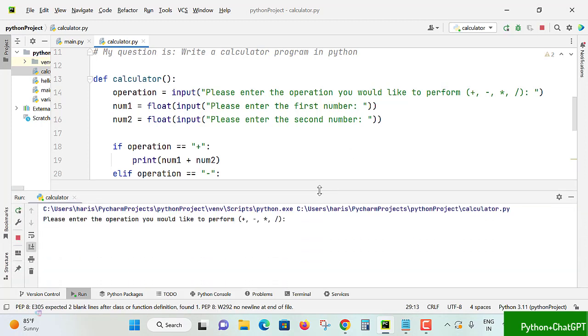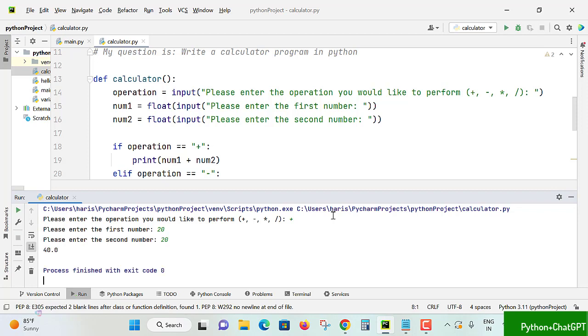Yes, the run is done. Please enter the operation you would like to perform. Let me check for addition. Hit enter. Please enter the first number. It's 20 for my number, and the second number is also 20. Hit enter. 40.0, since we are converting the data to float, it is 40.0. So the calculation is done.